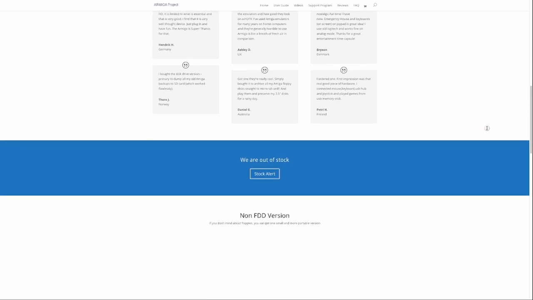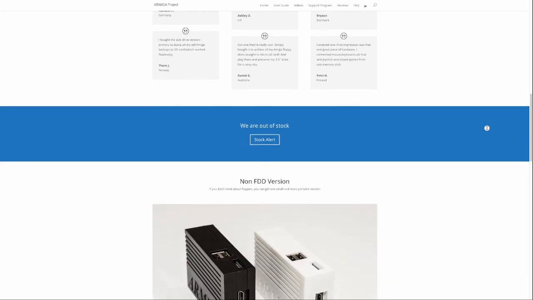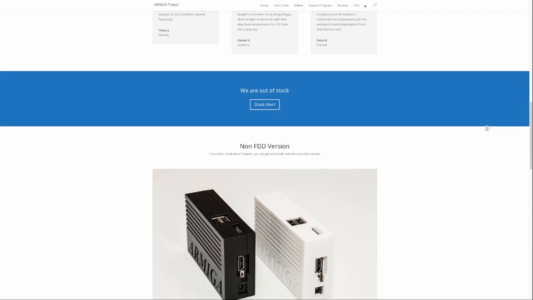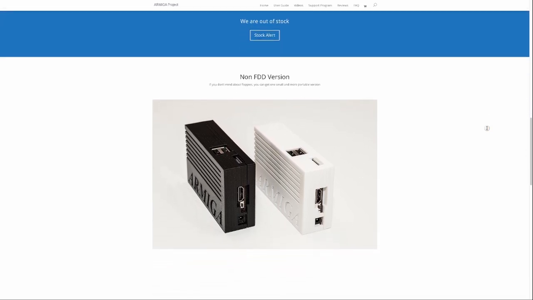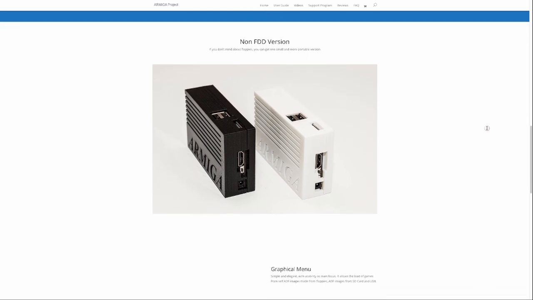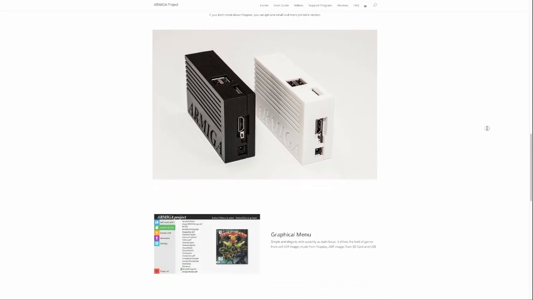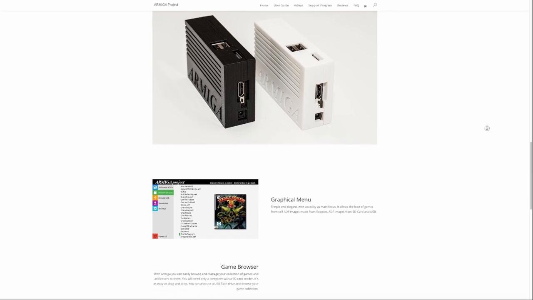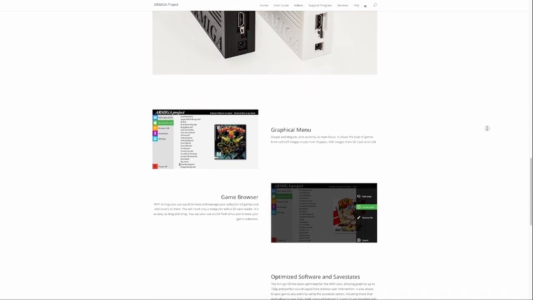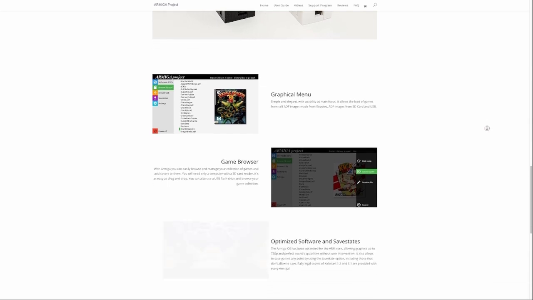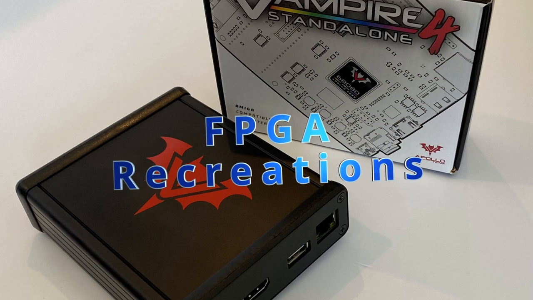I've seen a lot of people recommend these, and you know, from what I hear, they are pretty excellent. They seem to be out of stock at the moment, but most places are, with the chip shortage that's kind of going around. As you can see there, they've got a nice operating system with a graphical menu, save states, and automatic updates. So the next category we're going to be looking at is FPGA.